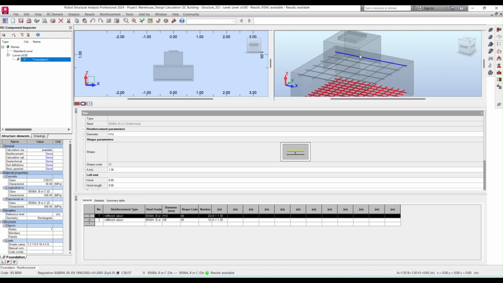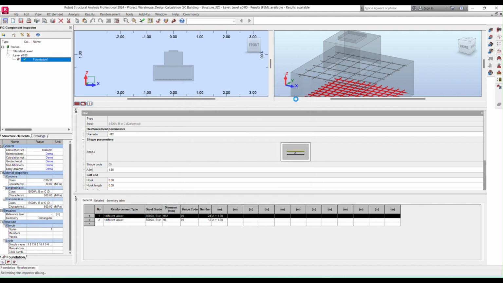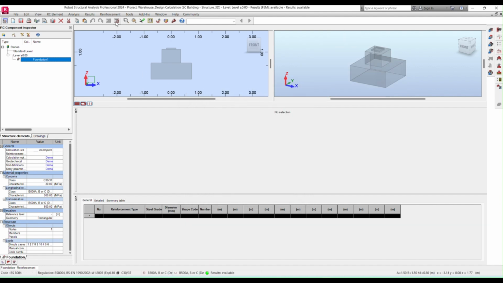However, we are missing the concrete reinforcement. For that we need to change. Pedestal reinforcement is missing here, so for that we need to change this pier reinforcement. So click apply and again run this.